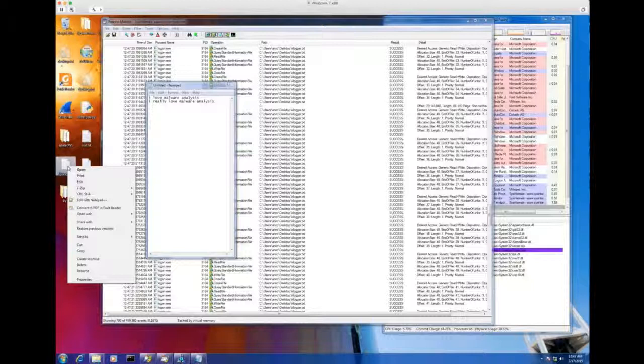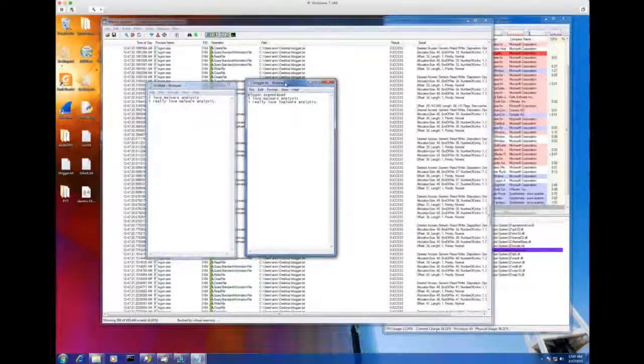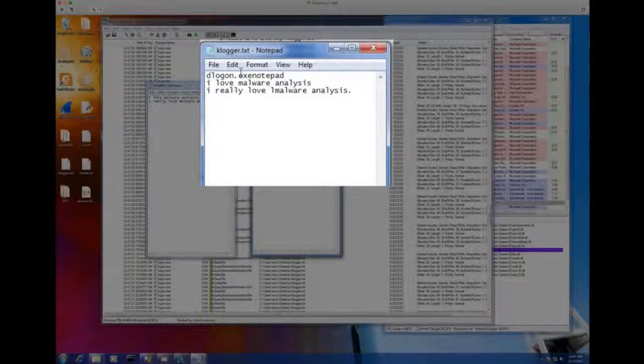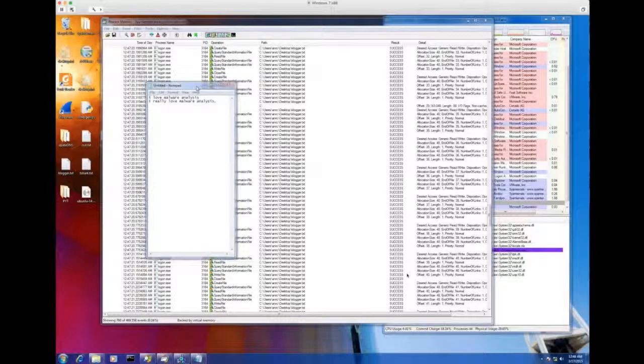All the activity is actually associated with that keylogger.txt file. If I open it up, what you'll see is all the text I typed during the session. We have the logon.exe string, which is the filter I used in Process Monitor. We've got the Notepad string, which is what I typed in the search bar in Windows to open up Notepad, and then the two malware analysis sentences that I wrote in the original Notepad window.